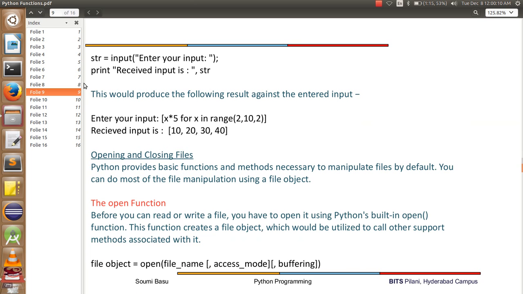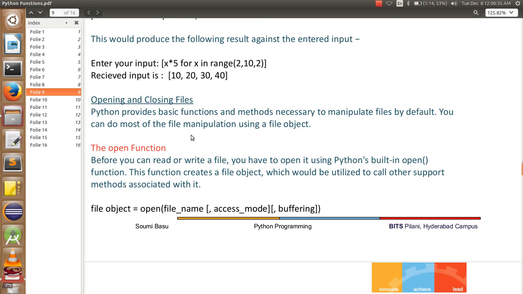For example, in the following example, we are writing string equals input, enter your input, and we are printing the received input. So here if we enter the input as some arithmetical expression, it will give us the output in the form of the evaluated result of the expression, whatever we are inputting.